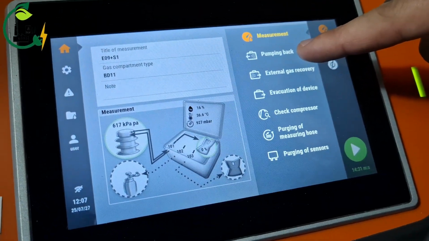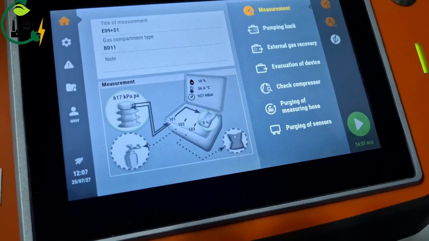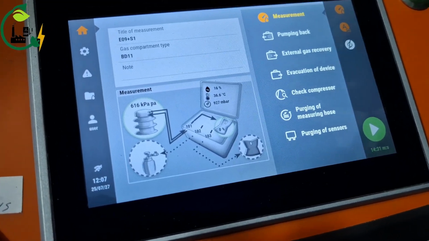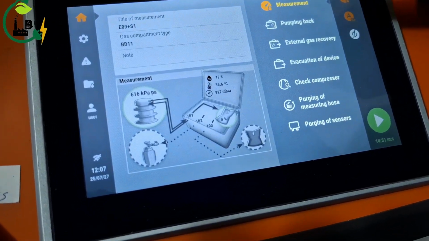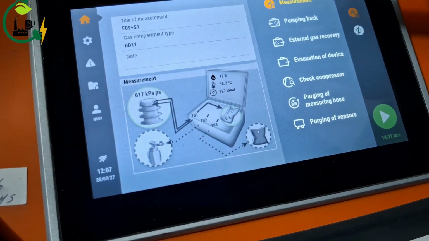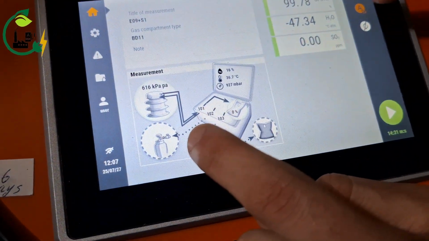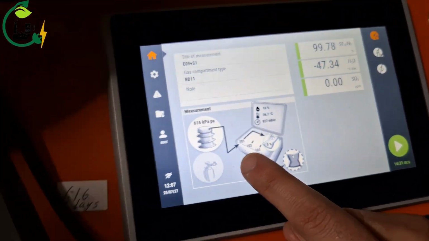This is the measurement and this is the option of pumping back. If we select auto, it automatically withdraws the SF₆ gas and pumps back. If we select manual, we have to use this pumping back option to pump back the SF₆ gas.